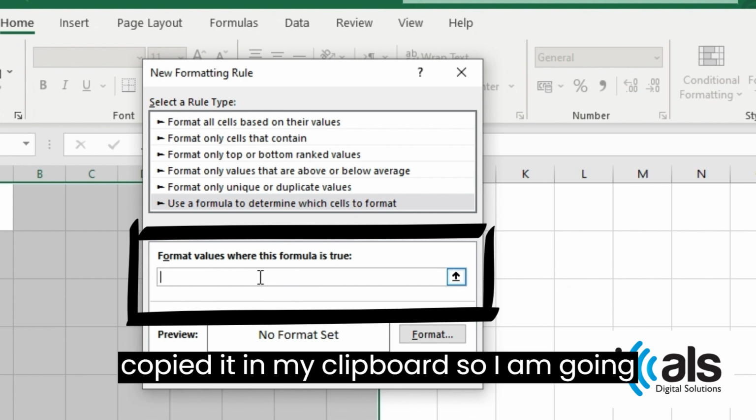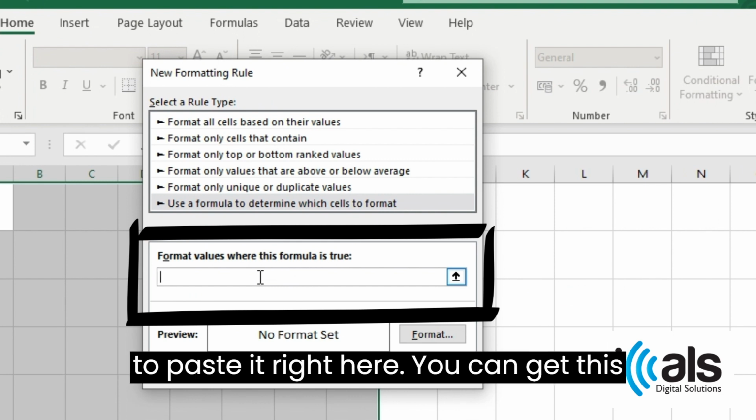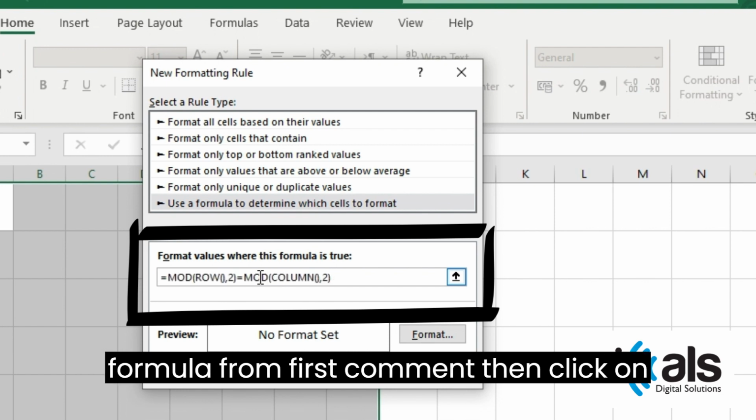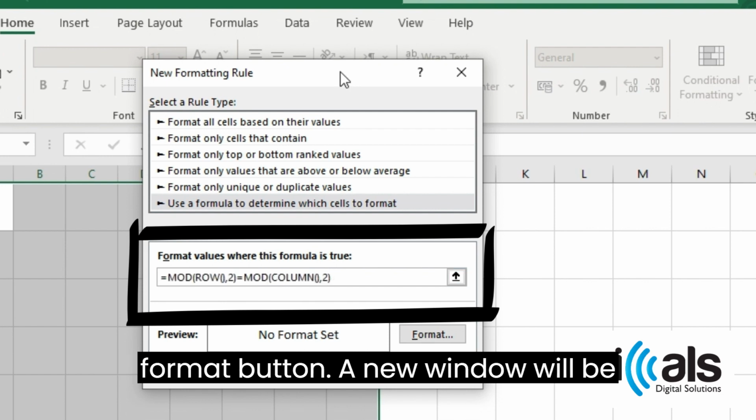I have copied it in my clipboard, so I am going to paste it right here. You can get this formula from first comment. Then click on Format button.